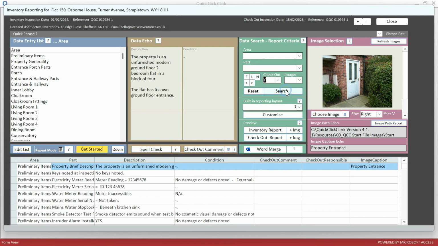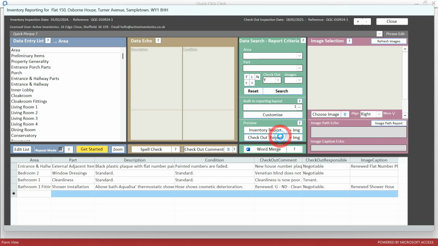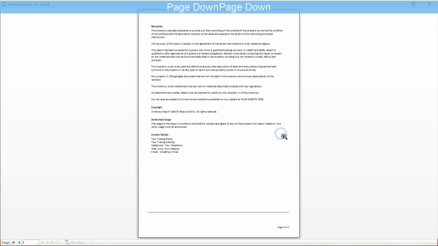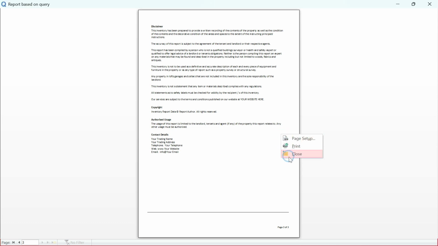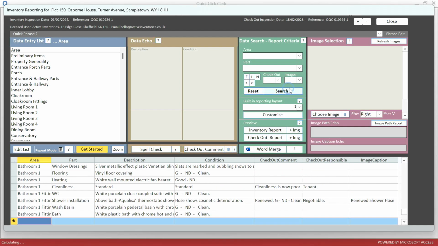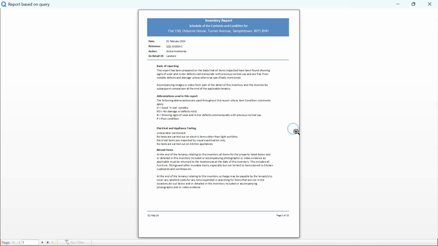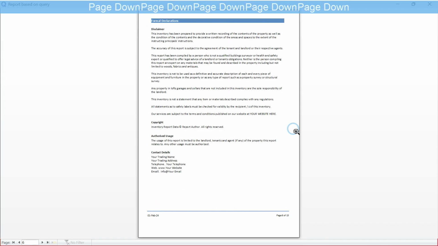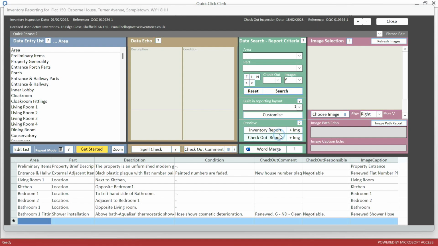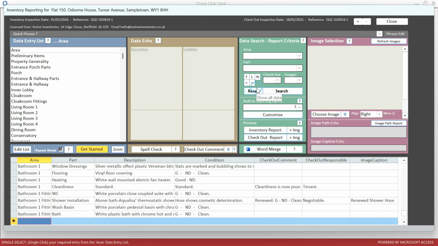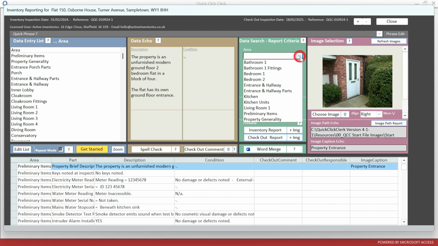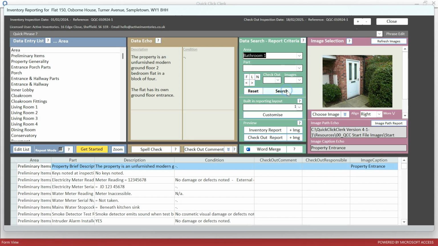For checkout comments only, pick Y under Checkout. For entries with images, pick Y under Images. All search lists, area, part, checkout, and images can be used singly or in combination. The search facilities can return wide results or pinpoint specific items.